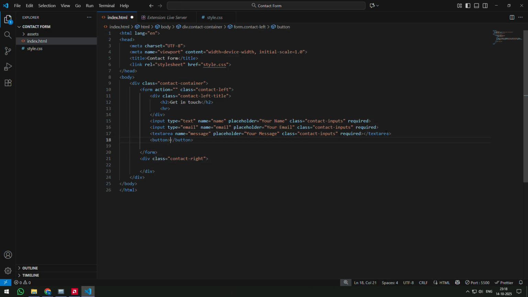Then we will create one button tag, and in this button tag we will add the type, it will be submit, and in this button tag we will add the button text submit, and we will add one img tag, and in this image tag we will add the file path of the icon. So it is in the assets folder, so we will add the assets/arrow icon.png.